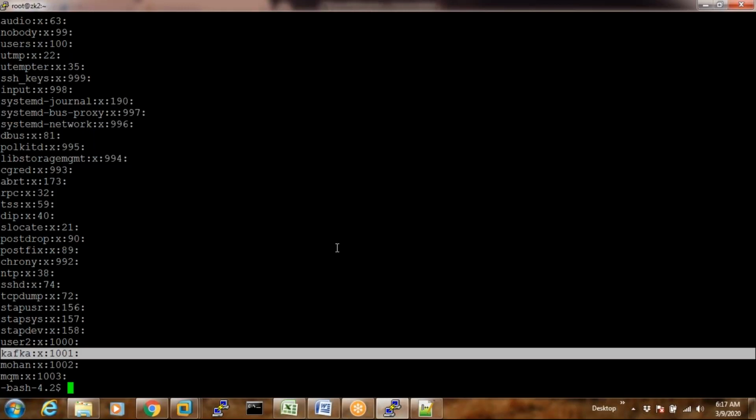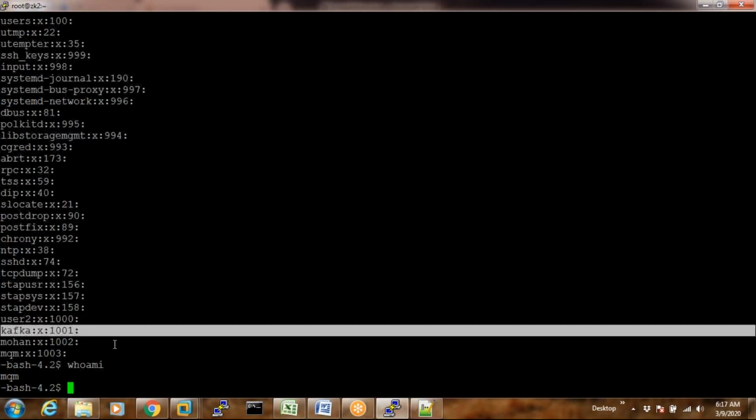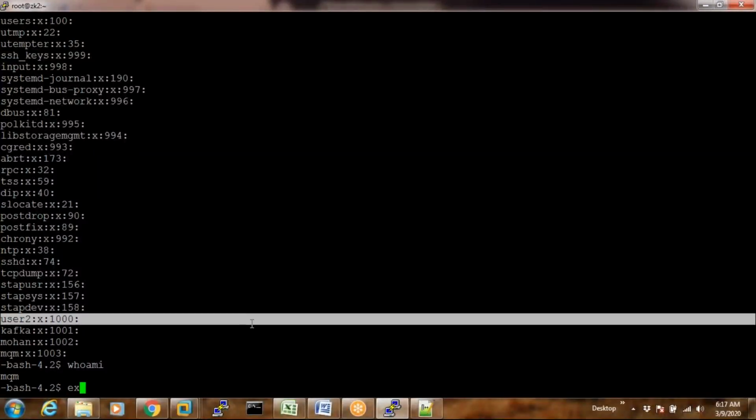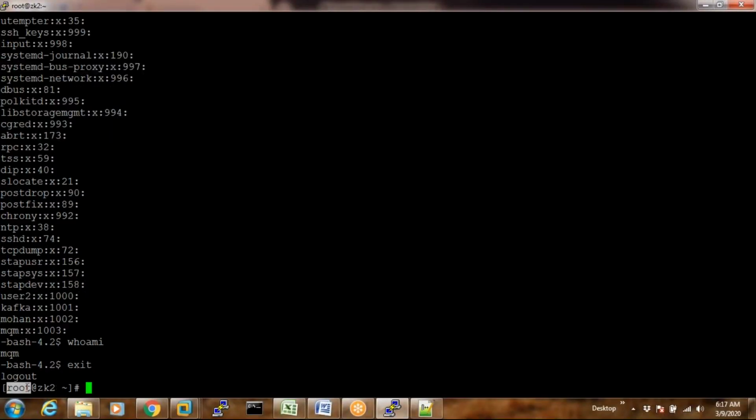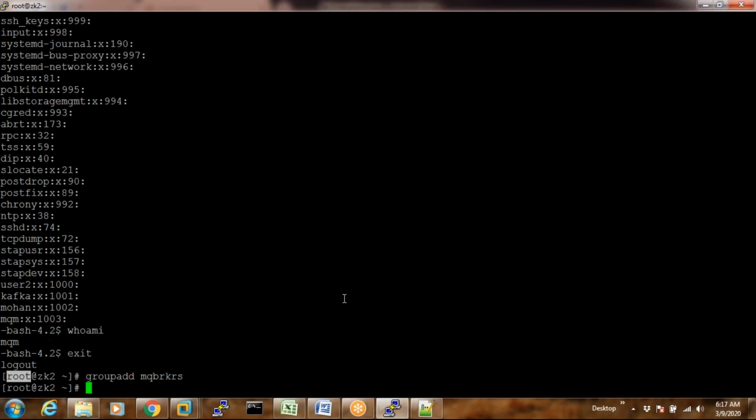We need to switch to root user for creation of the group. Right now I am logged in as the mqm user. So switch to root user. I know my root password of the machine, so I'm switching to root user. Now groupadd mqbrkrs. This is the command to create a group. Hold on. Yes, from the mqm user, I have switched to root user.